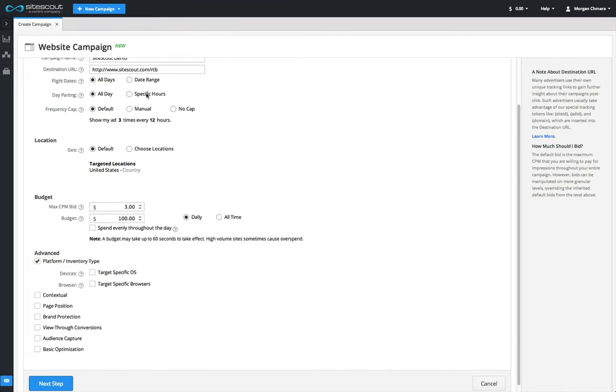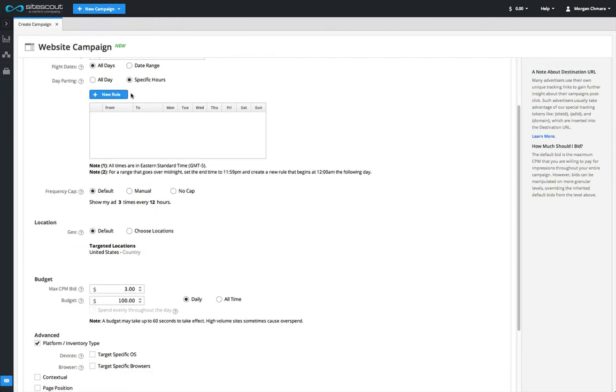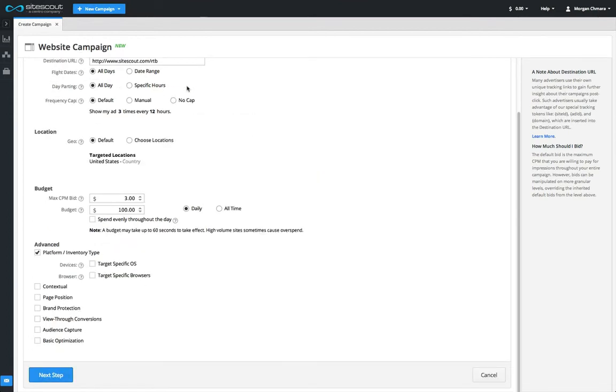Dayparting is also optional and allows you to control the time of day and the days of the week your campaign will run. Dayparting can be a useful tool for campaign optimization. Even if you run your campaign without dayparting, you may discover later that your campaign performs better at certain times of the day or on certain days of the week.